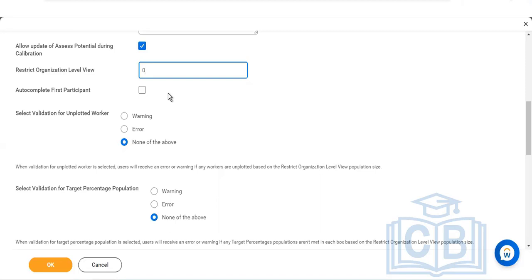Restrict organization level view. If you want to restrict the organization level, who all can see and everything, you can highlight this, but mainly we do not restrict this. So if there is no such restriction, you can just leave it blank, or you can just mention it as zero.